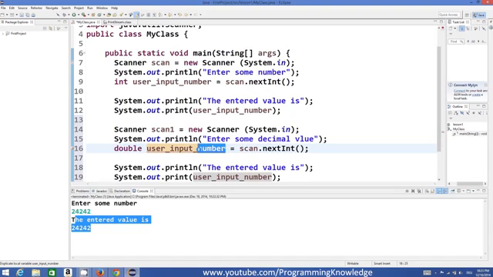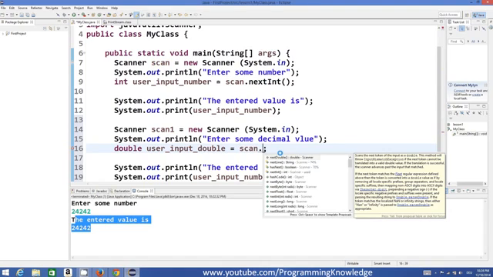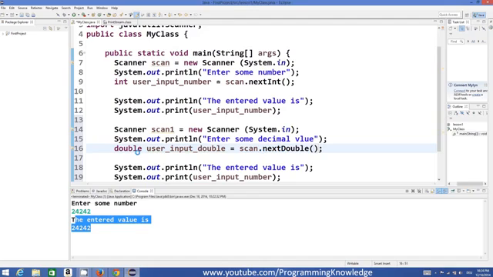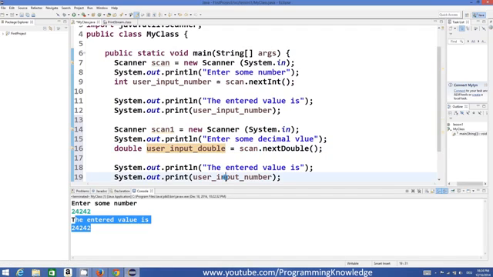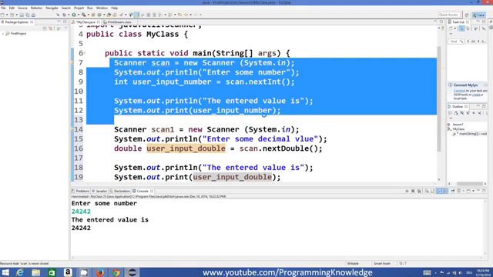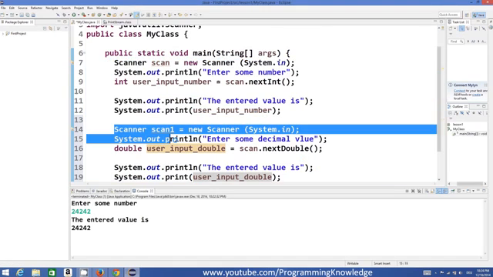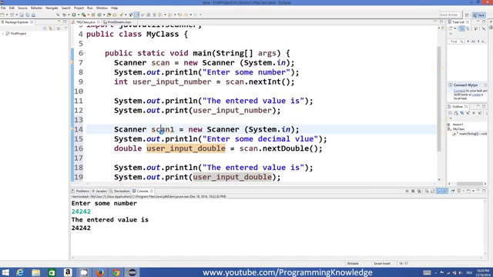Whenever you are expecting a double value as user input, you need to change this function. Since you are now expecting a double value, it is scan dot nextDouble. Whatever you are expecting from here, you need to ensure that this name comes after next. So in this code, first we ask for a number, then we ask for the double value, and this scan should be changed to scan1.